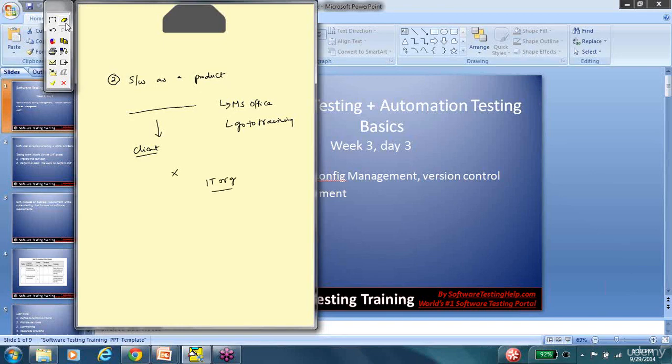So in the case of MS Office, there is Microsoft. In the case of GoToTraining, there's Citrix. So these are IT organizations, which means the development process is going to be the same. They will have the development environment, QA environment, and production environment.